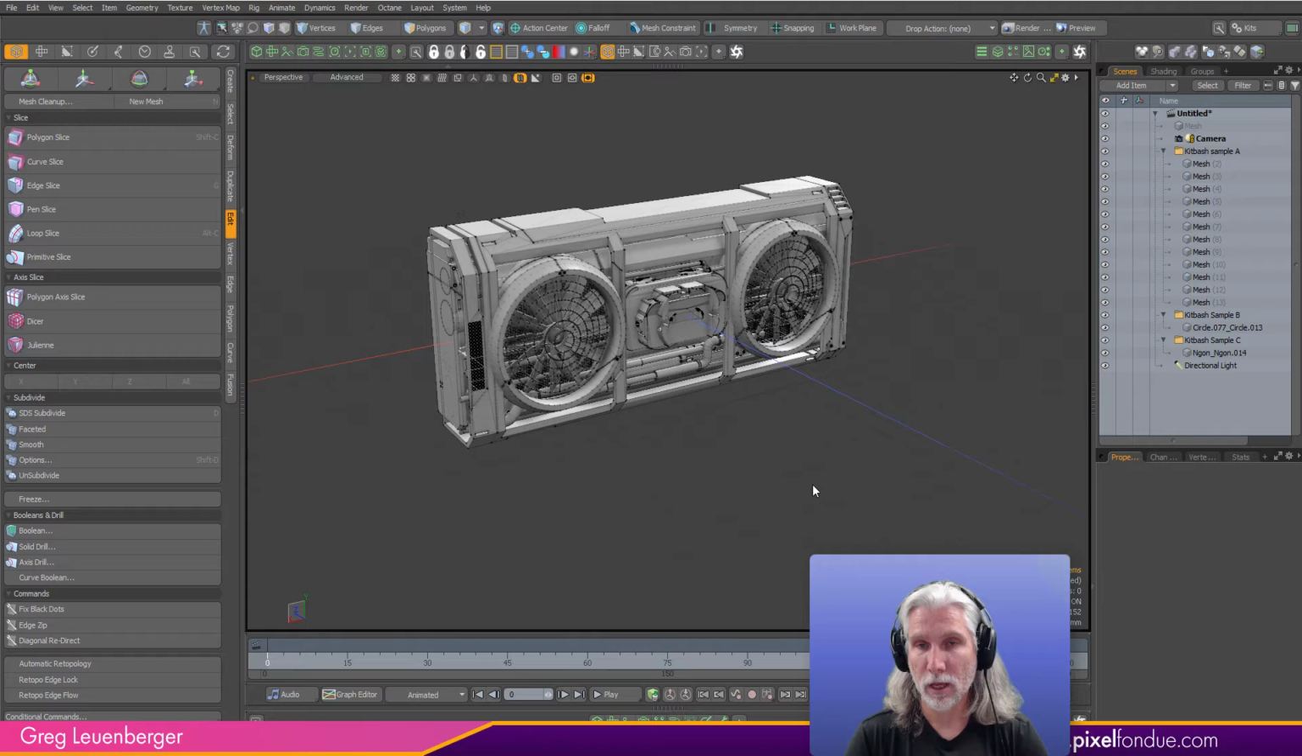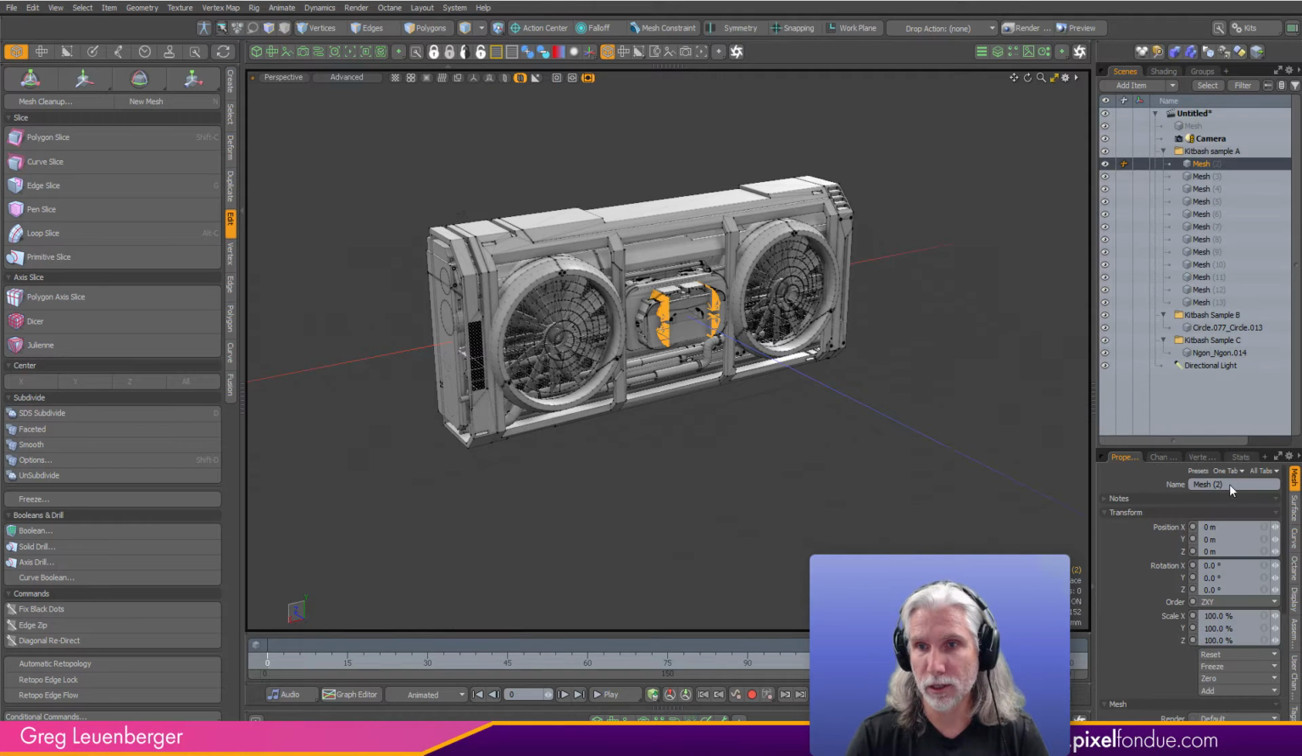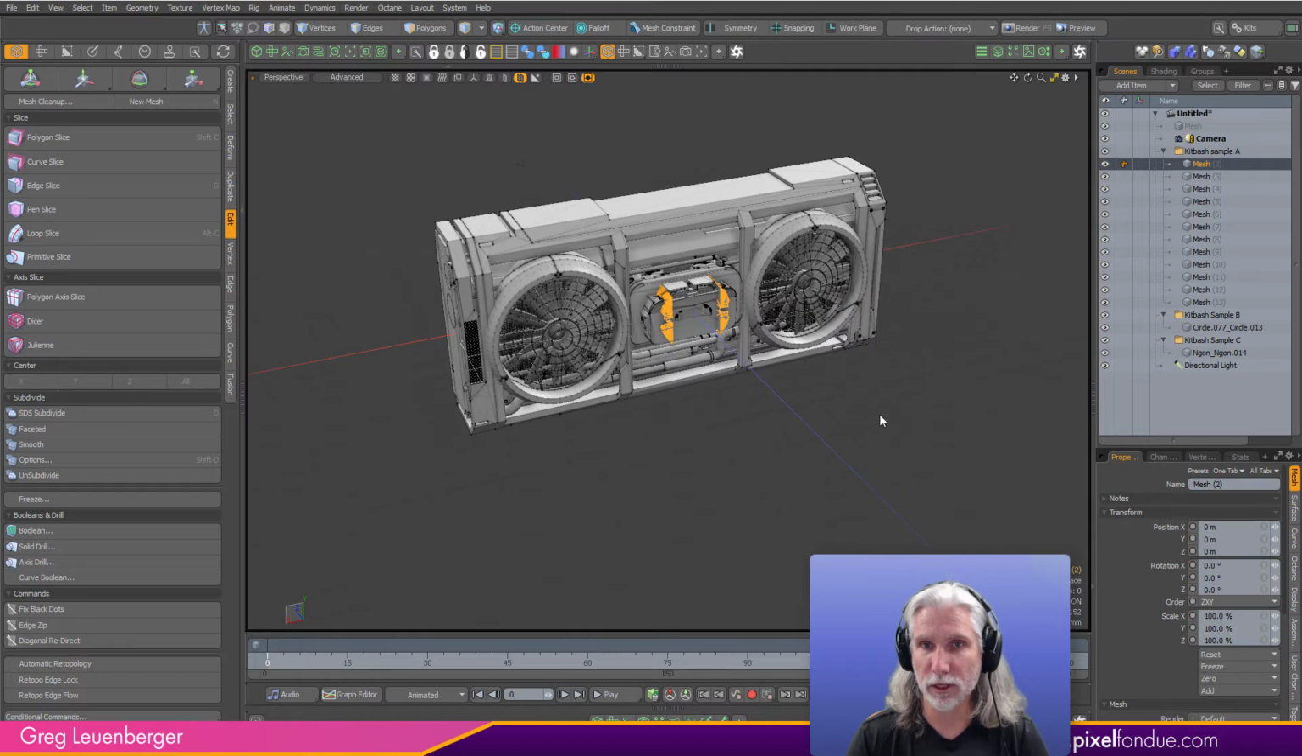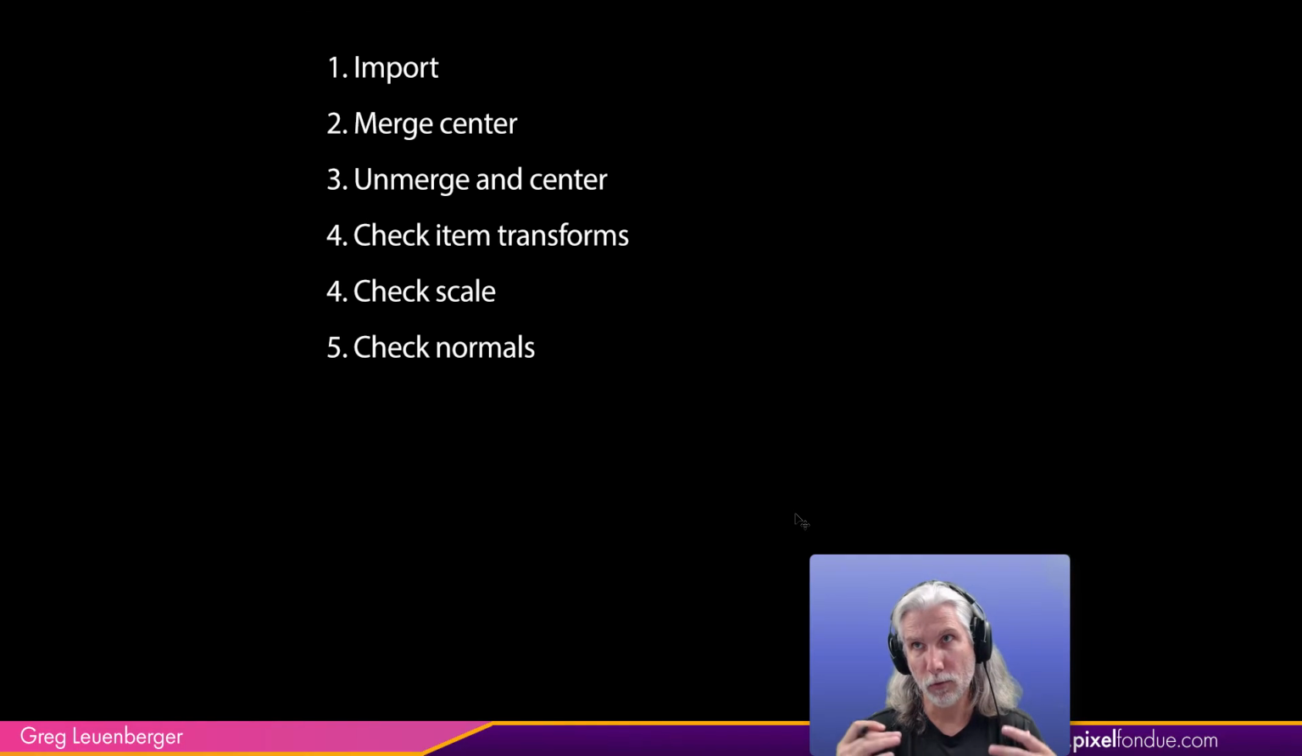And the main takeaway here, again, is you want to do all these translations, all your scales, centering, rotations, in component mode. Polygon, point, edge doesn't really matter. Not in item mode. You don't want those transforms over here to show anything but zeros and 100% for scale. Okay, so that's looking pretty good. This one is check normals. Now, a lot of models that are modeled in a CAD program or in something like 3D Studio Max or in some other programs are going to come with a normal vertex map.